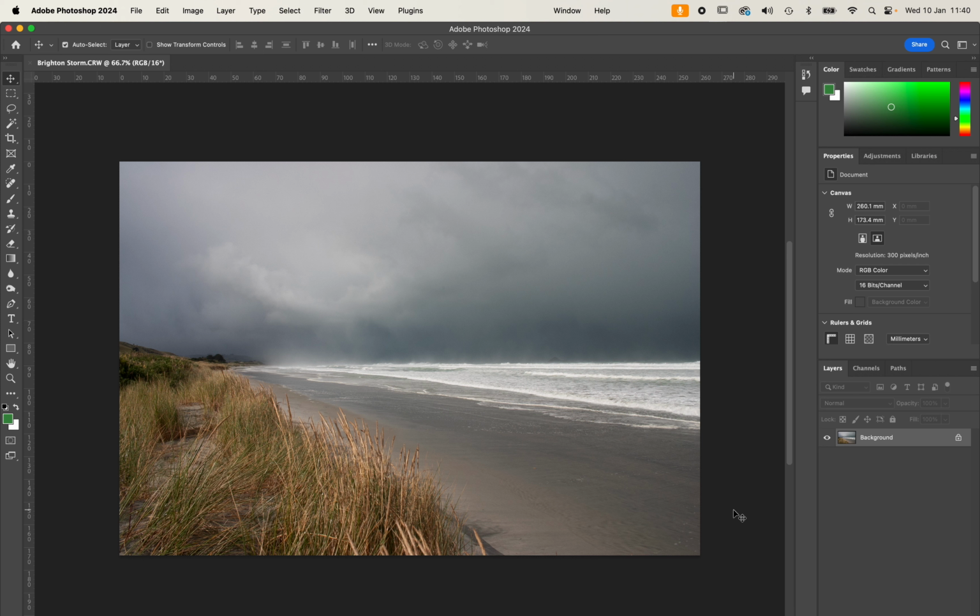And this is a very brief introduction to the Photoshop interface. Now I have open here the Brighton storm image, which is the first task on NZDP101. But I'm not going to do anything to this image, it's just sitting there for me to show you the Photoshop interface, particularly if this is completely new to you.